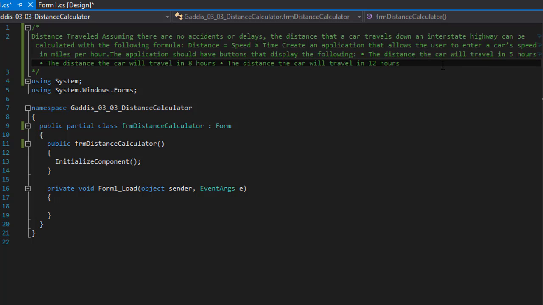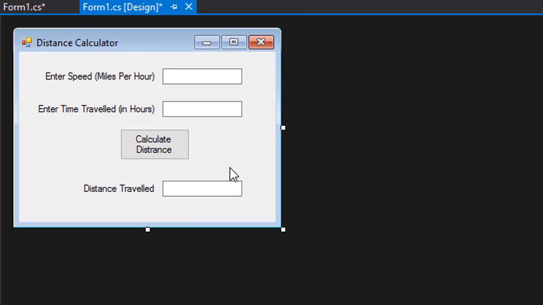5 hours, 8 hours, and 12 hours. Instead, we'll ask the user for the time as well. We'll ask her what the speed is, we'll ask what the time traveled is, and then we will calculate the distance. That way, we can calculate distance for any time and any speed rather than just have them fixed for three different times. So I already have my form ready.